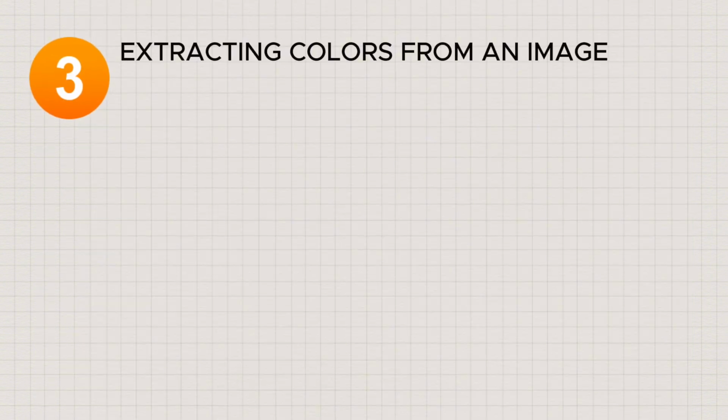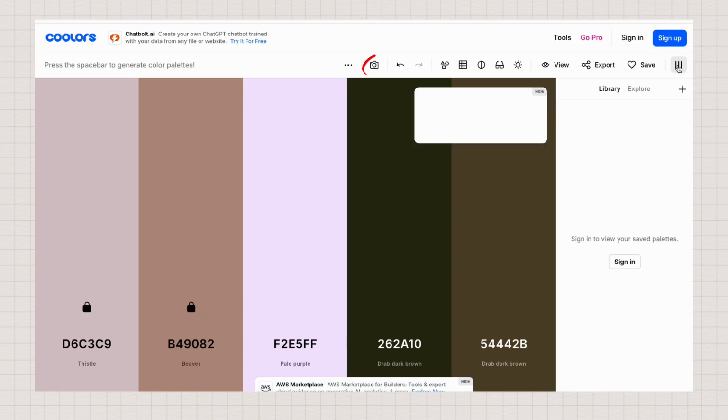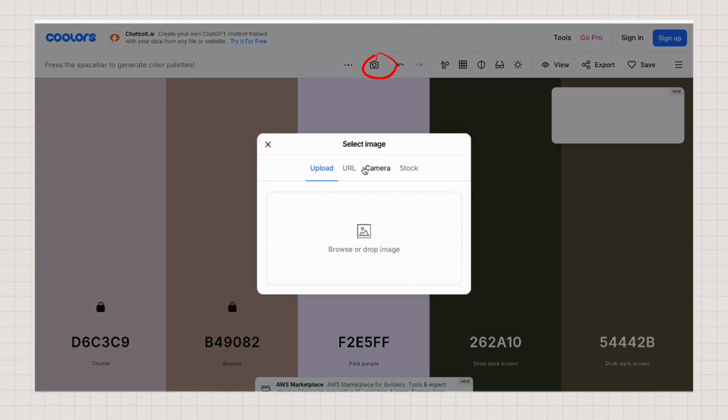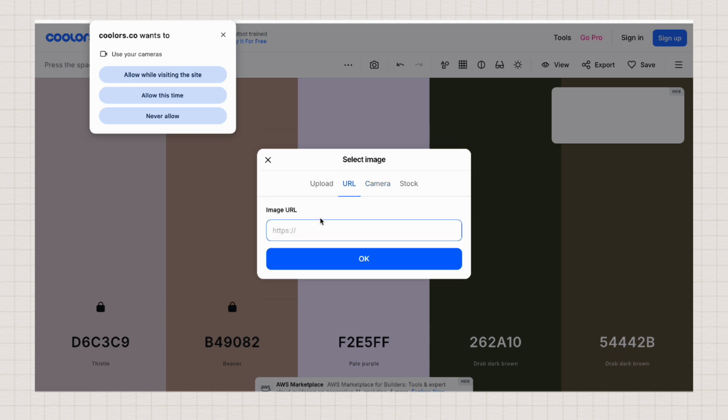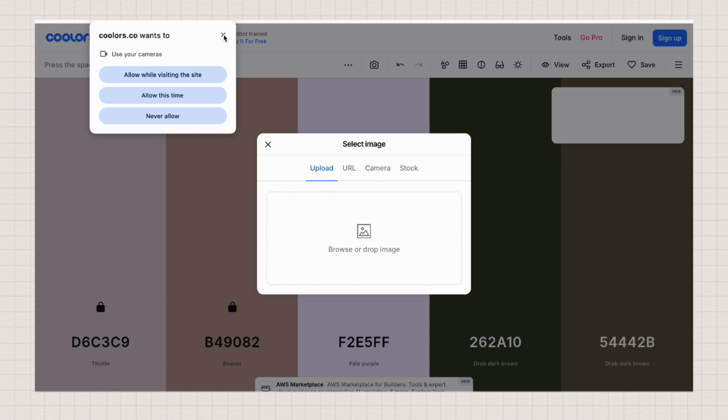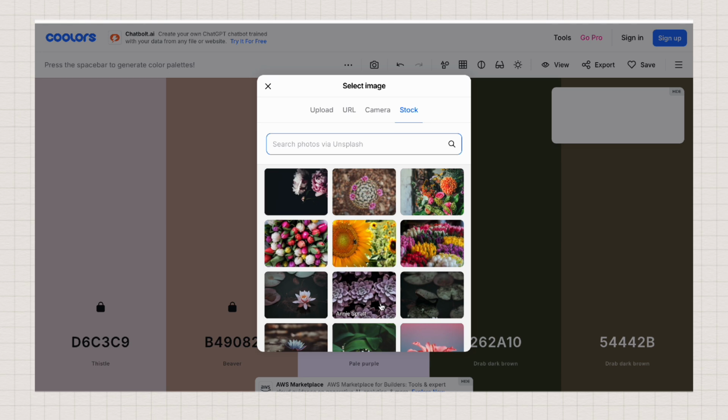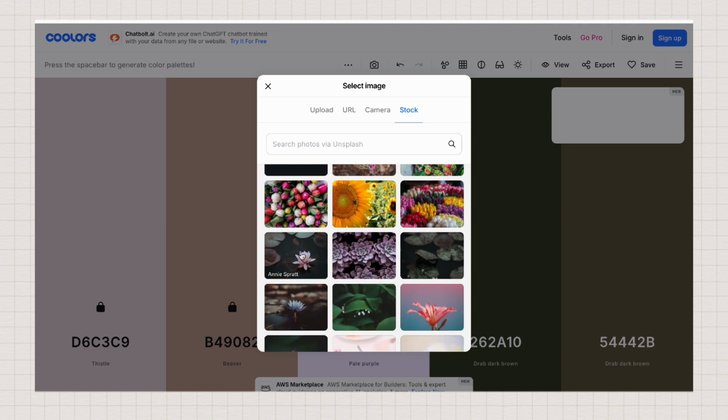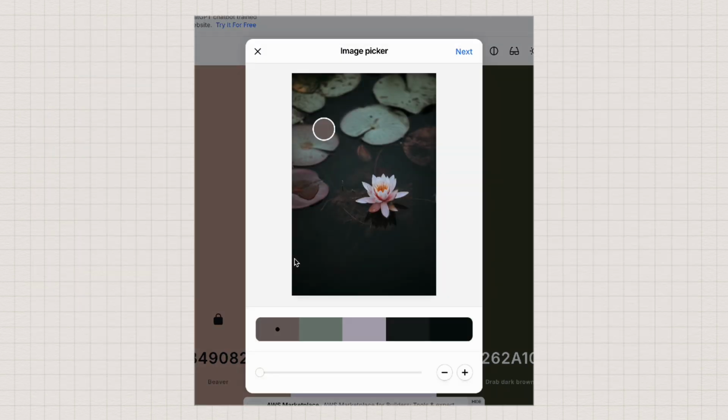Step 3. Extracting colors from an image. Got a beautiful photo with stunning colors you want to use? Coolors can extract a color palette from your image in seconds. Just upload the photo, and Coolors will automatically pick out the perfect colors for your project.